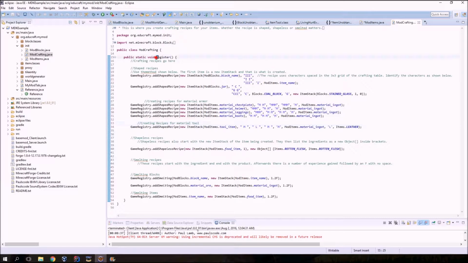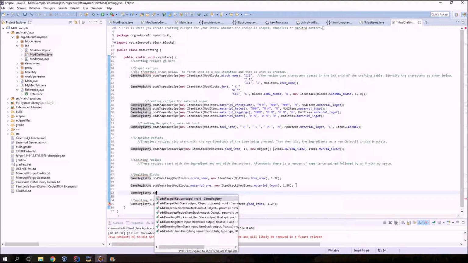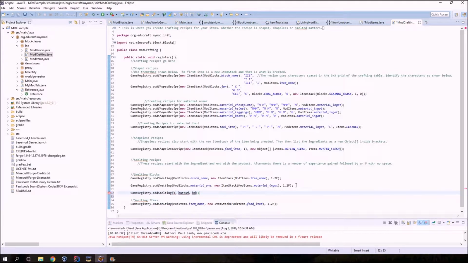Basically, anything you put inside this register method is going to count as a recipe, and your game will accept it. I personally like to be a little organized, so I create little comments that organize the code, and you'll notice if you go down here I have smelting recipes and smelting blocks. So I want to be able to smelt an unobtainium block into an unobtainium ingot. So I'm going to type GameRegistry, capital G capital R, dot addSmelting, which adds a smelting recipe.